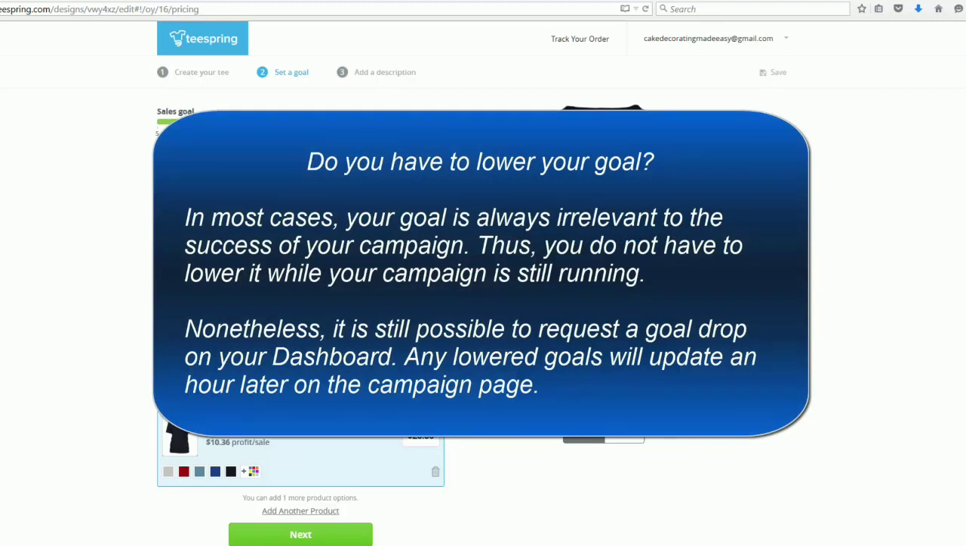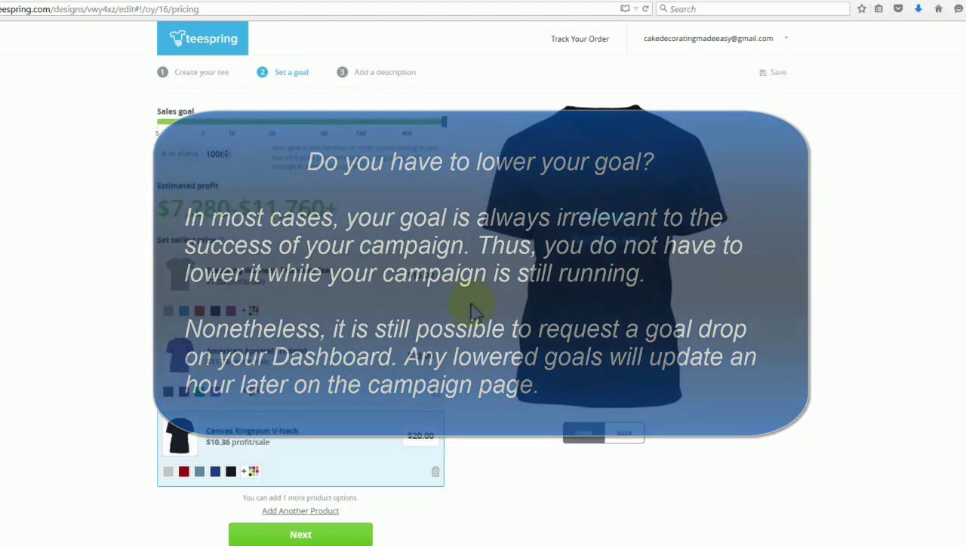In most cases, your goal is always irrelevant to the success of your campaign. Thus, you do not have to lower it while your campaign is still running. Nonetheless, it is possible to request a goal drop on your dashboard. Any lowered goals will update an hour later on the campaign page.